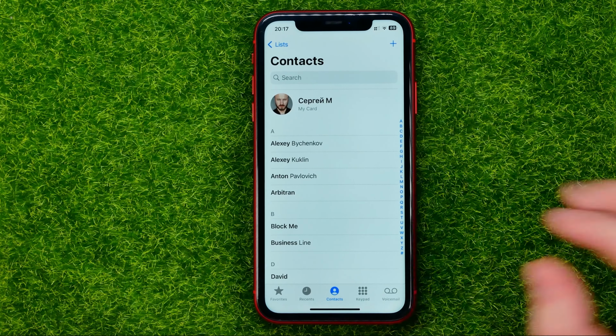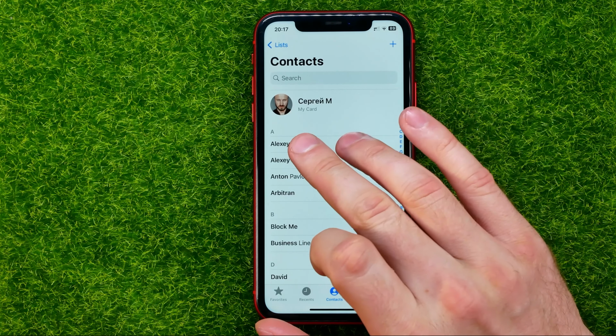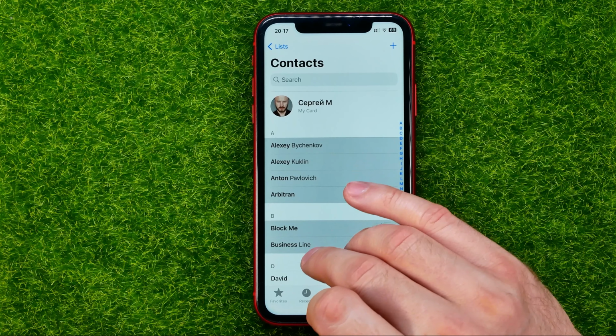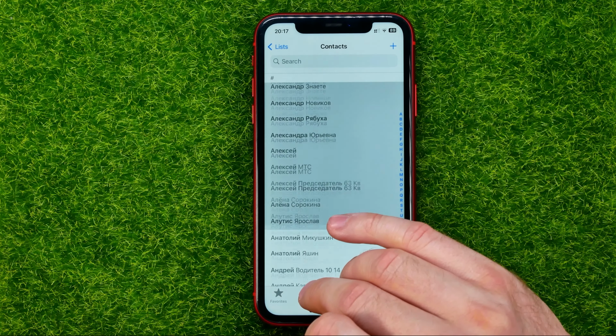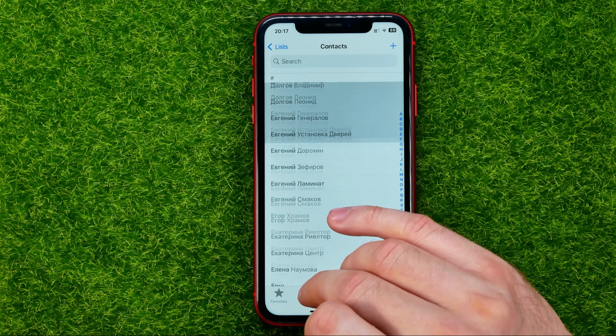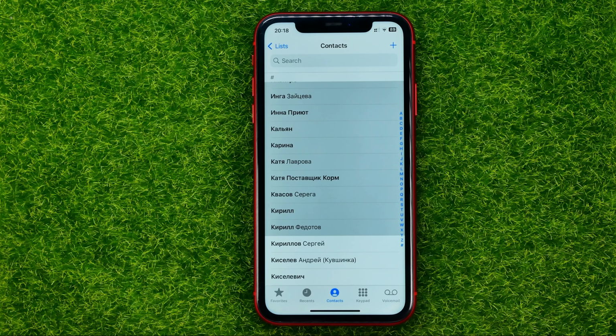To do that, just touch and hold your screen with two fingers at once, and then just drag them down, and it will start scrolling down and selecting multiple contacts at the same time. You can continue holding your fingers to the end of that list to select all the contacts at once.